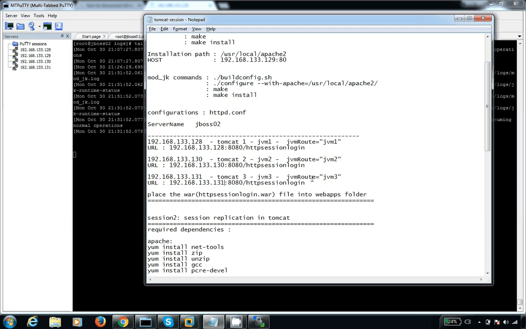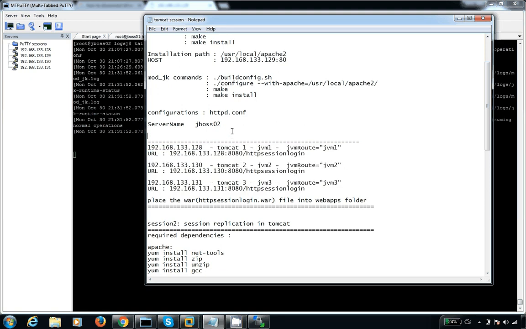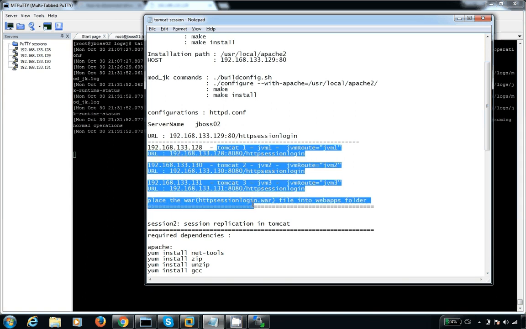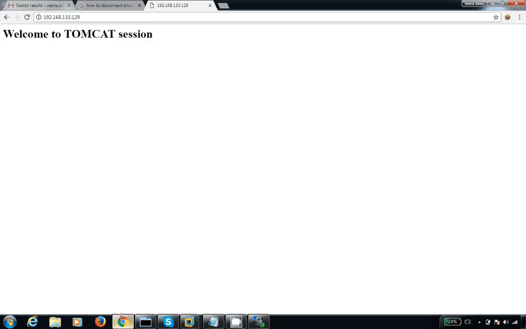Whereas we configured this to the load balancer. So what is the load balancer URL? It is 129, running on port 80, and this is the context which we deployed inside these Tomcats. So by accessing using this URL, your request will go to any one of these Tomcat servers. Okay, let me see this.